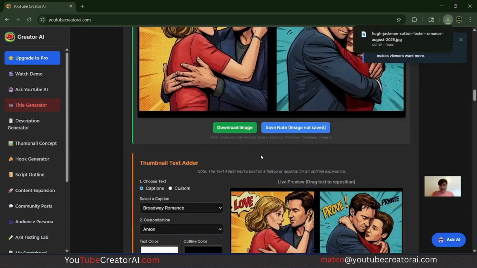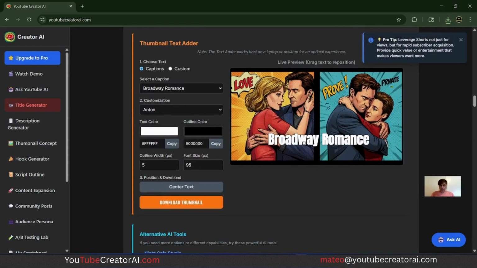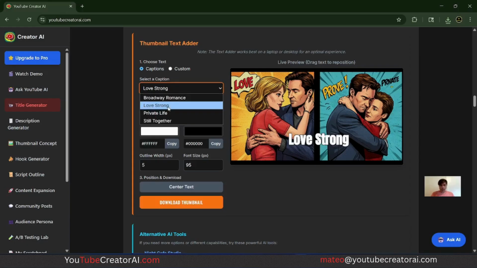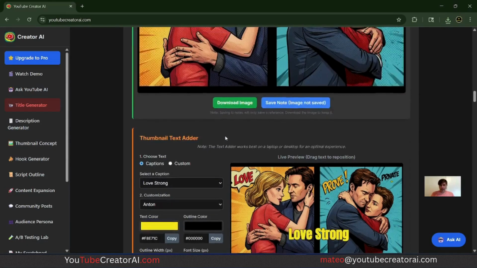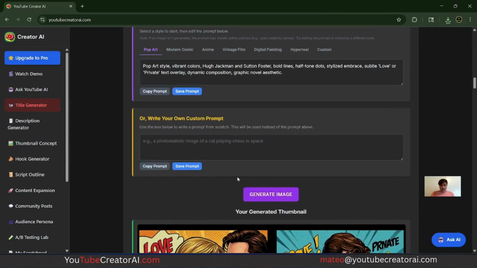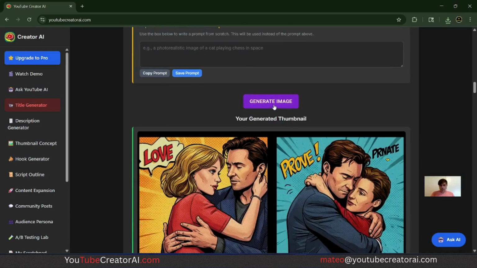All right. We do have a thumbnail editor here where you could move the thumbnail around. Some of those captions that we came up with, you can use them here. You can change the text color. Okay. And then once again, if you don't like this image, you can try a modern comic. Let's see what it comes up with for a modern comic.